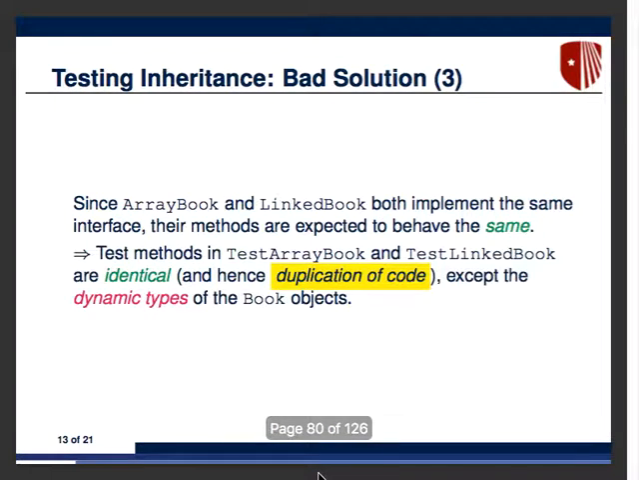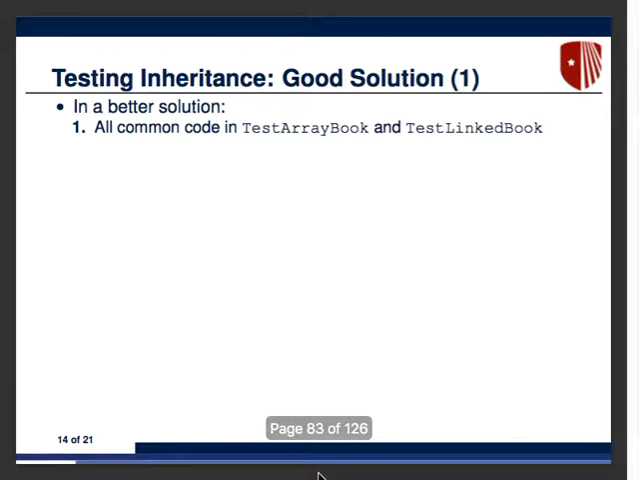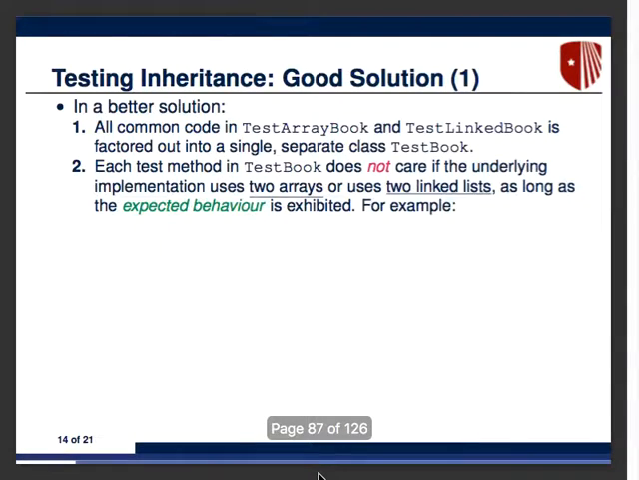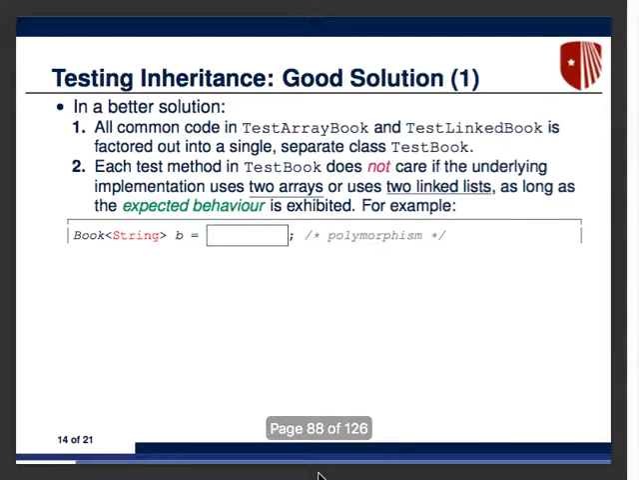Okay, so now let's go to the good solution here. Here we have to factor out all the common code into this textbook class. That's point number one. And also, over here, we have to define some abstract method. You can read the text yourself. Basically, that's exactly what I said.